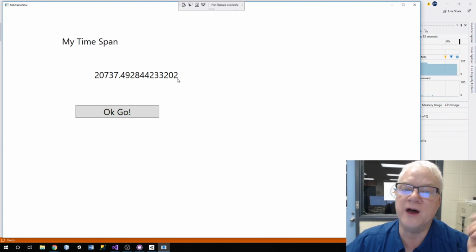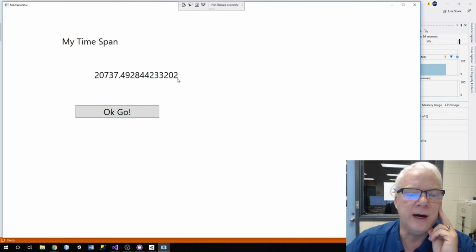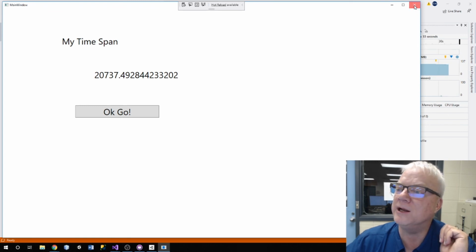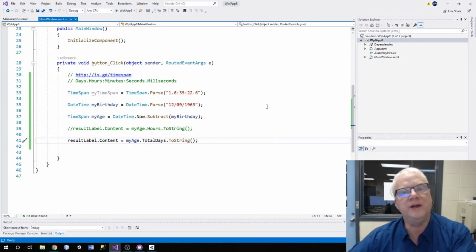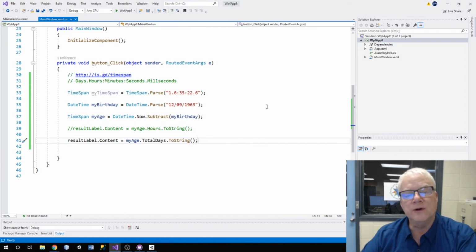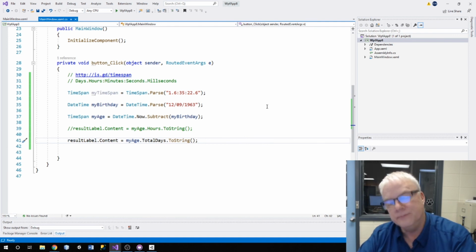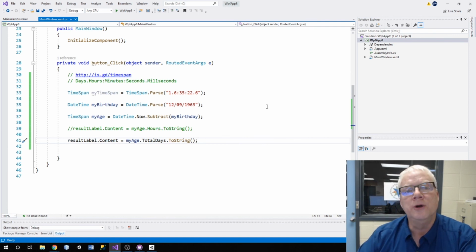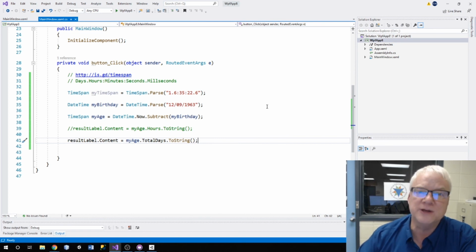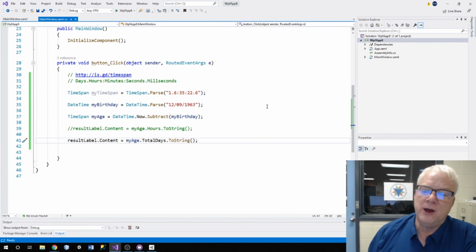So 20,000 days, that's pretty good. Headed towards 21,000, so that's kind of interesting. But it gives us an idea of how we can compare days and hours and those kinds of things in our program to do some manipulation with times and with time spans and with different dates. Okay, so hopefully that helps you.